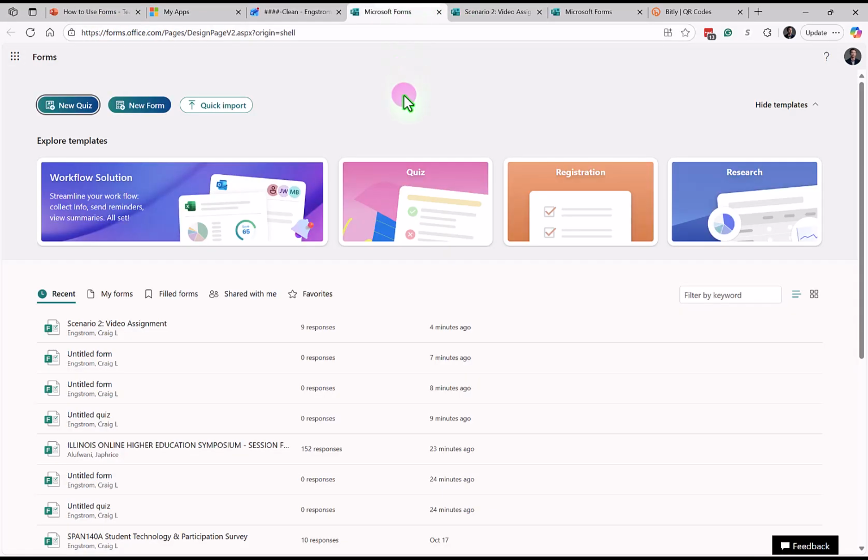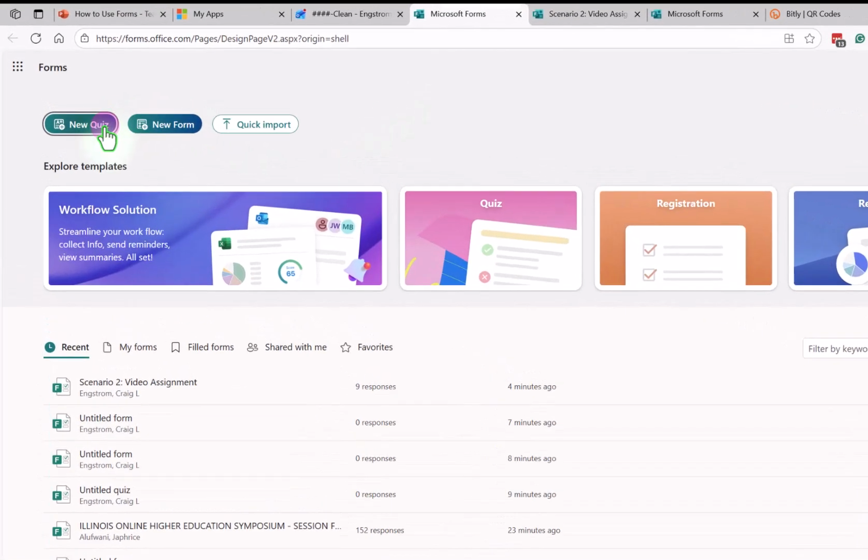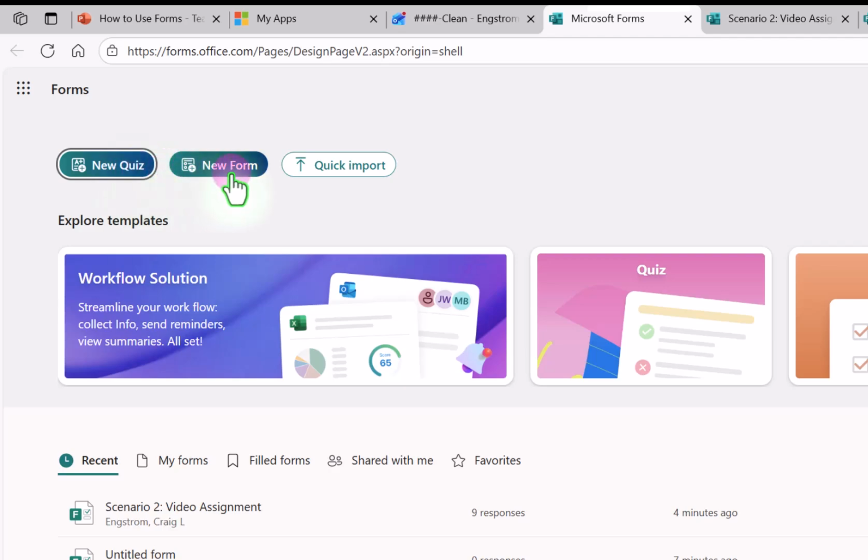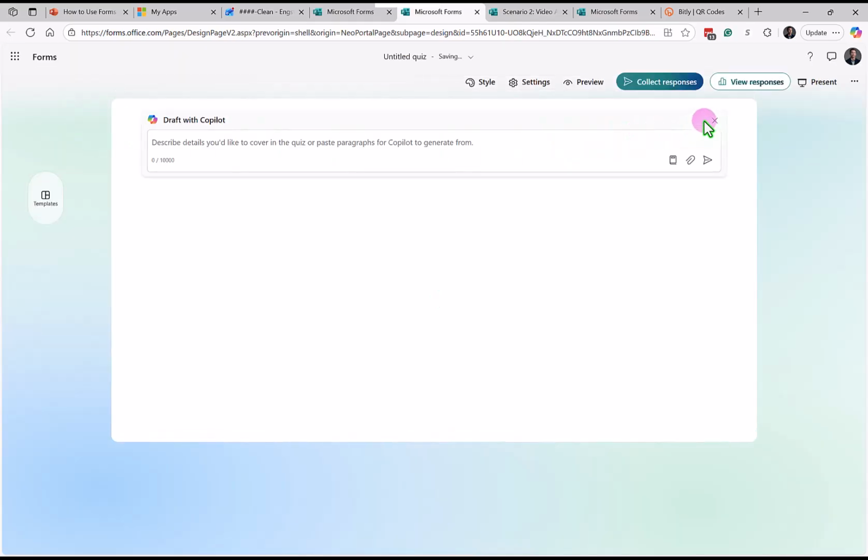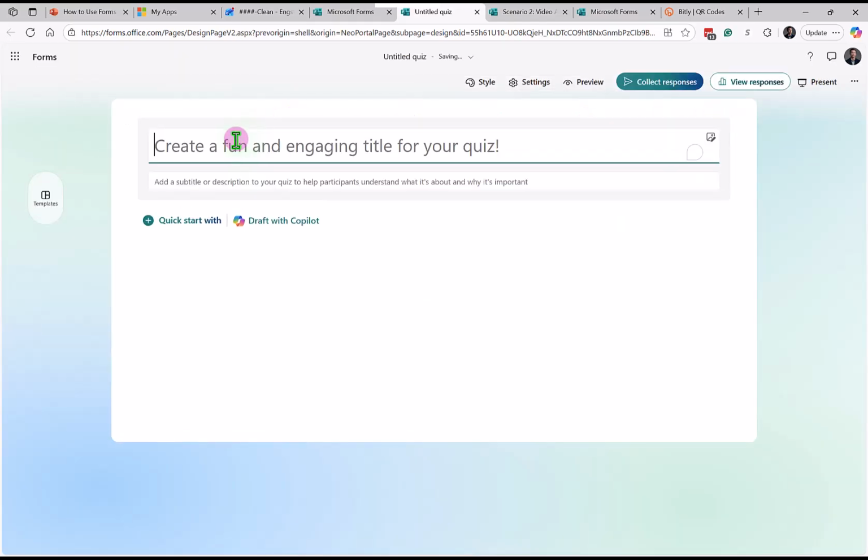Once you're logged in, it's pretty simple. You can click on new quiz or new form. Both of these are essentially the same. It's just that a quiz is great for teaching because if you set it up, and here I might put the course title or whatever the quiz is, this is a great way to do attendance if you want to check in on students or check on reading. You can create this in advance and then have them do it live in class.